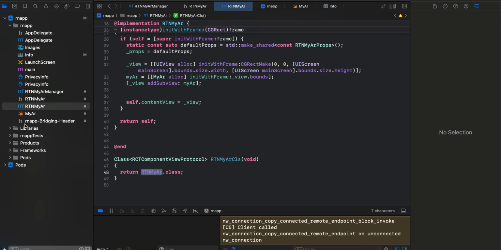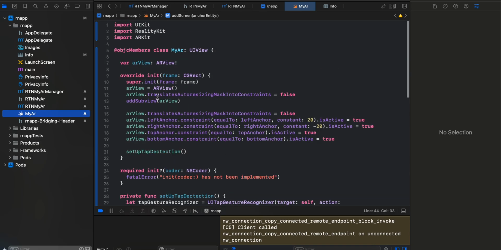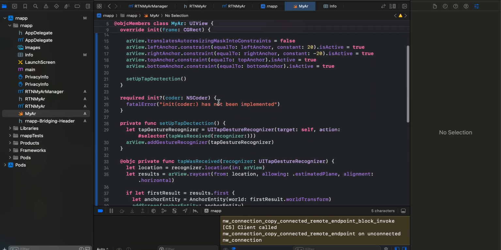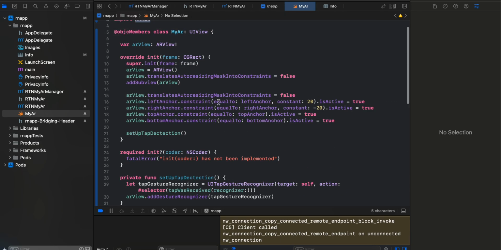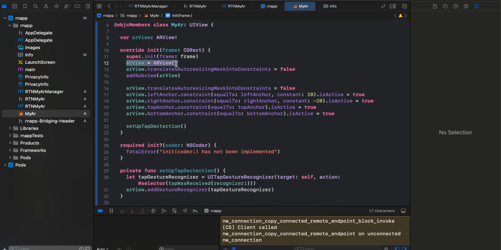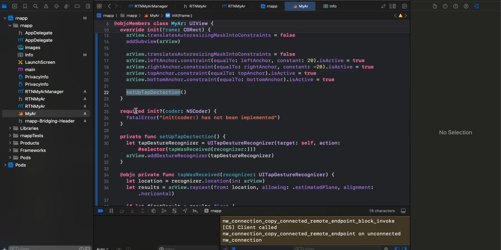Then I have created one Swift file. Xcode will ask, do you want to create a bridging header? Just click yes. Then we import RealityKit, ARKit. Also, I think you need to import AV Foundation as well. And here we extend UIView. Here I create our ARView, initialize it, add it as a subview, make sure it occupies the entire width and height, then set up a tap detection gesture recognizer.